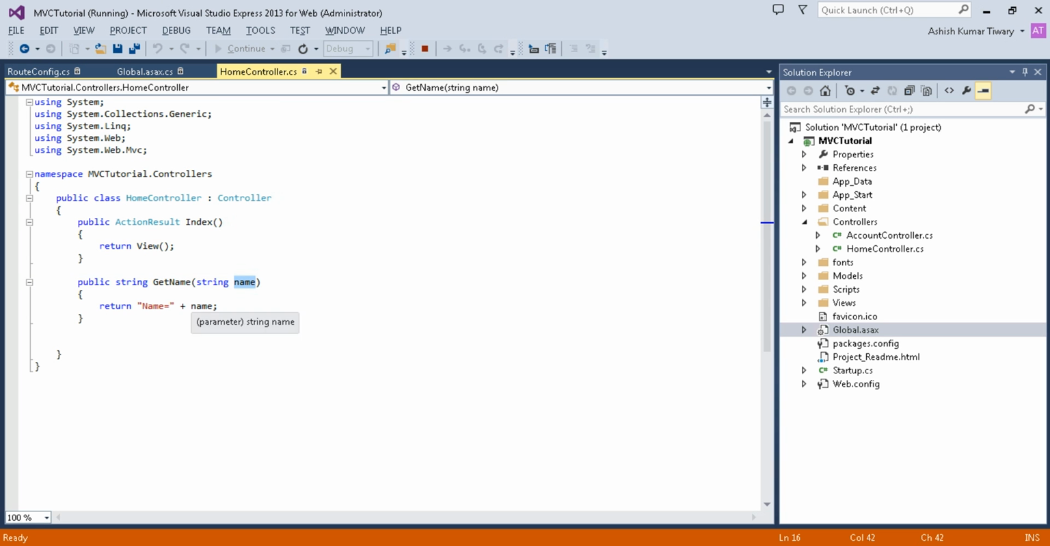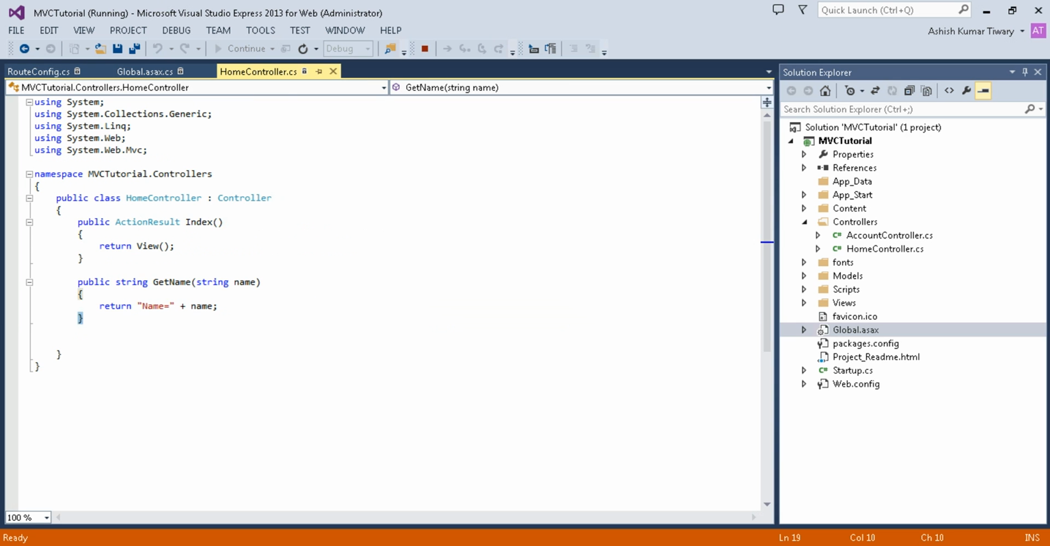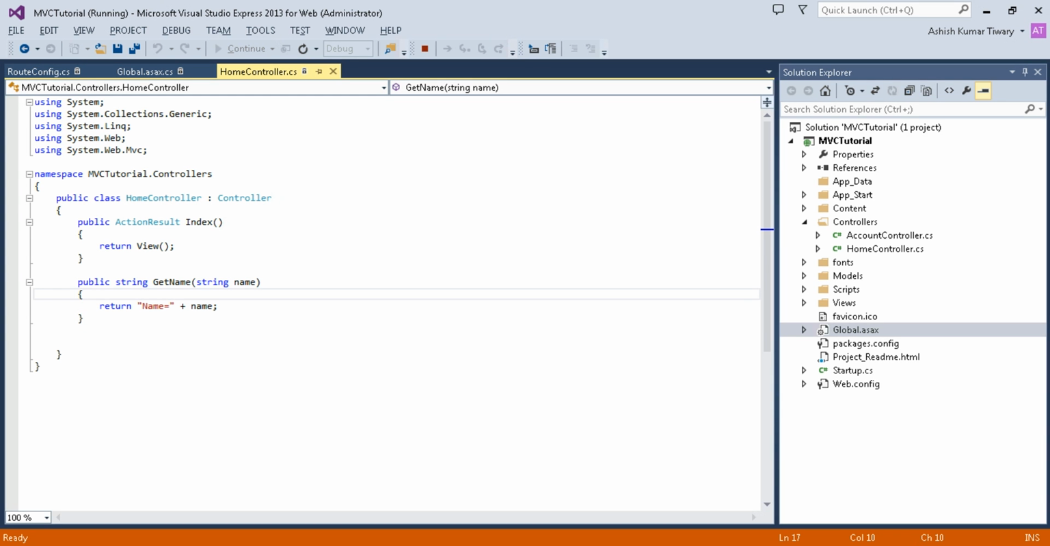I have not passed any parameter in this method, but it's still loading and not giving any error. If you go to the route config file, notice that the ID parameter is an optional field, so you can either pass it or not. Now if I load my GetName method here and pass name equal to Ashish, you see name equal to Ashish gets printed on the screen. So this is how routing works.